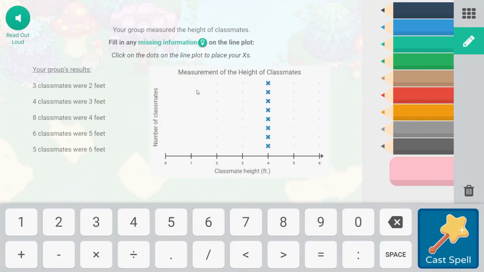All right, Falling Star Smash, here we come. So here is a line plot. What line plots show is how many people or how many things fit into a certain category. We are looking for the classmate height here, and these are the number of classmates. Each X that we put on our line plot is going to show the height of the class.